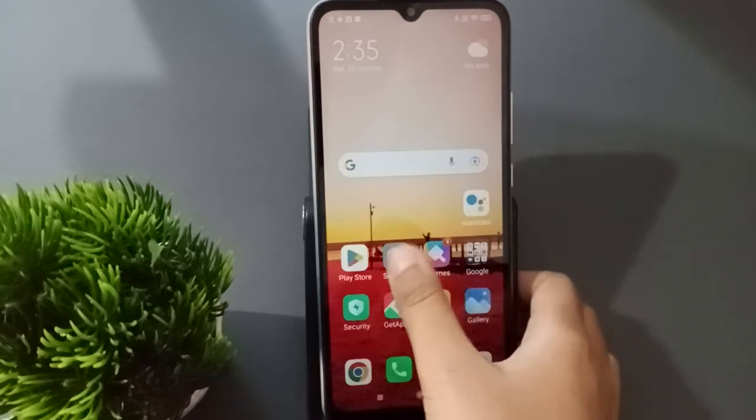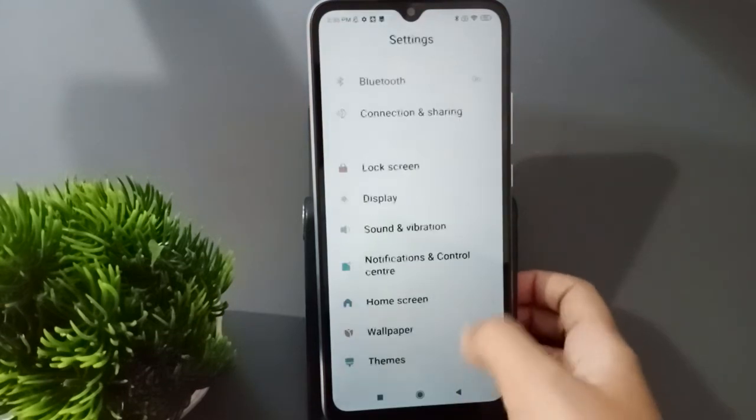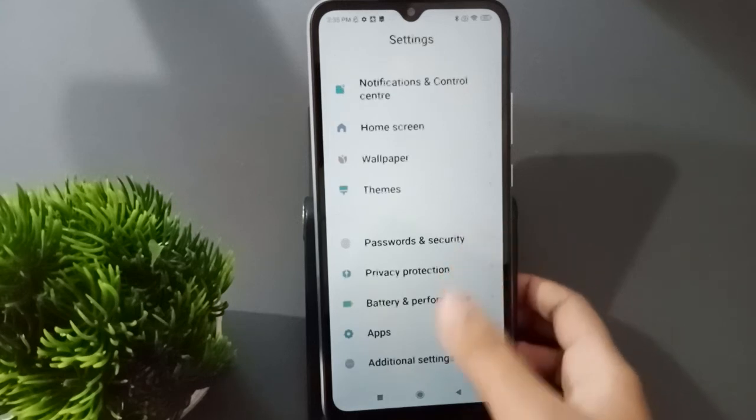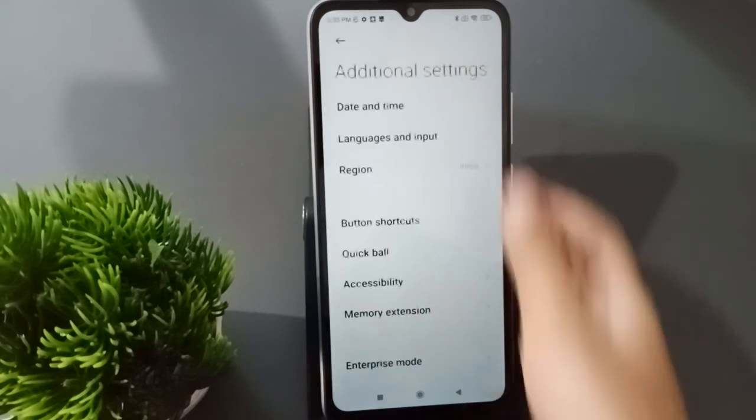Here at first you have to move on to settings. After that you have to scroll like this. Just keep scrolling and down here you are going to find password and security. So, you have to click on this additional settings. You have to click on additional settings here. After you click on it, here you can see date and time, so click on date and time.